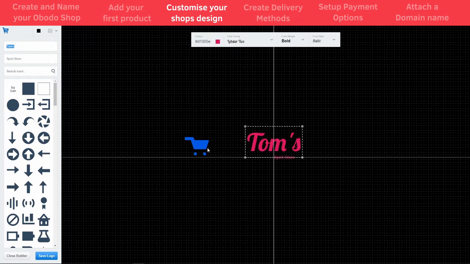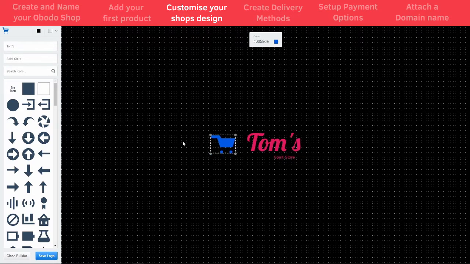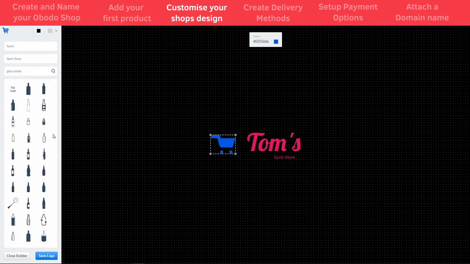But as you can see, we've still got this shopping cart logo, so we're just going to search for an icon. Let's go with a glass bottle. It gives you a range of icons that you can use, or I might go with that one actually. And to resize any of these elements, you just want to click on them and then hold down the left mouse button, so your click button, and then drag outwards, and it'll simply scale it up or down.